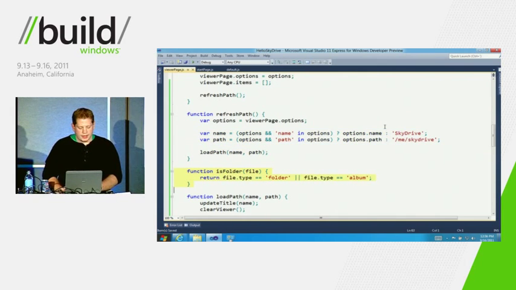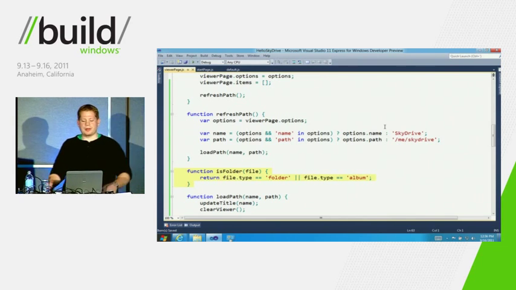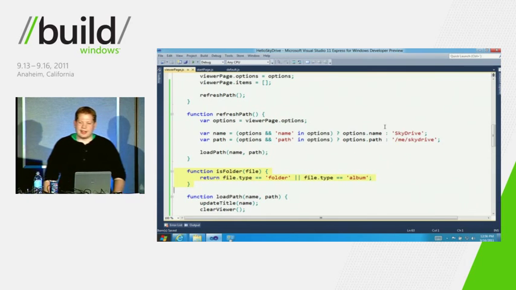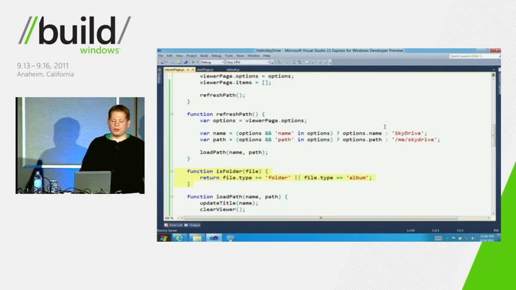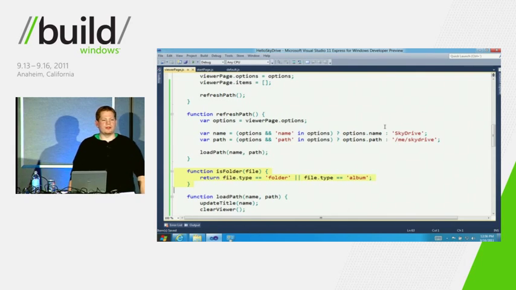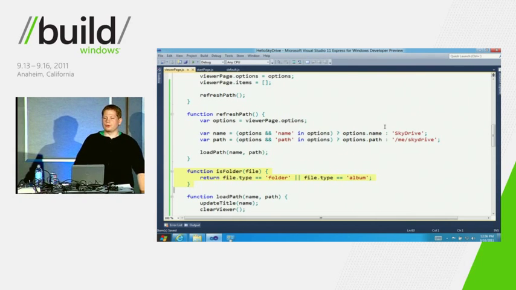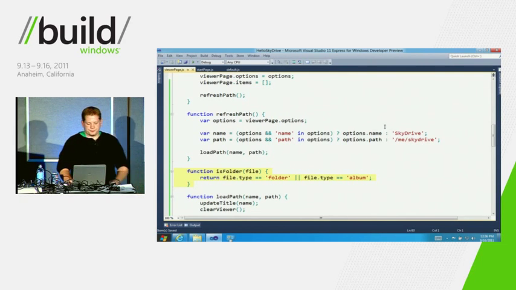And then separately, we added in a small function to tell whether a given file object is something that we want to treat as a folder. SkyDrive has support for, obviously, folders, but also a concept that we call albums. Albums tend to be filled with photos and videos, and if you go into the SkyDrive experience, there's built-in support for users to arrange the photos in a particular order, and so albums are like folders, but slightly different.